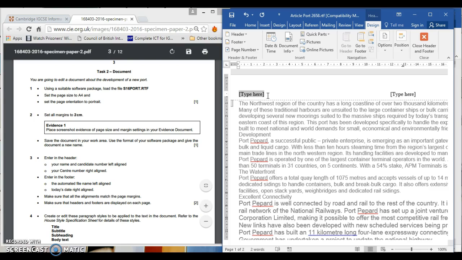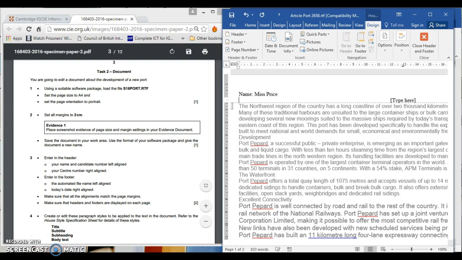So, my name, which I'm going to type in, it's just Miss Price, and then press enter, and I'm going to put in my candidate number, and make sure you get your candidate number right. Obviously, I don't have a candidate number, so I'm just making one up. Okay, so that's that done.